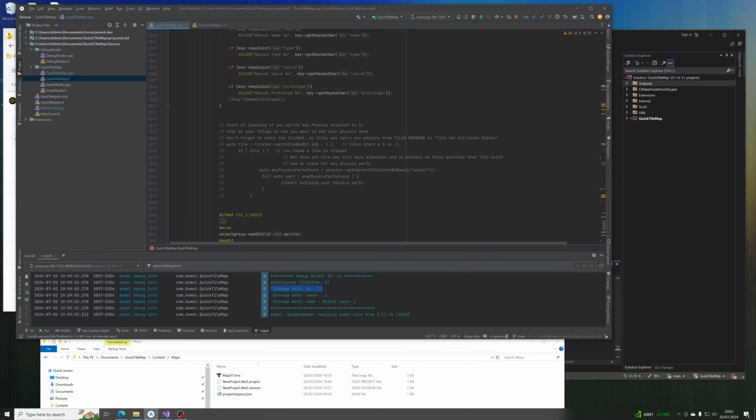So check if the GID is not -1, because it starts, check if it has a tile. Not done yet, because it has a tile doesn't mean it has physics or animation. Do your check, and that's about all there is. And then if you found out that it's got physics parts, get a vector of objects.